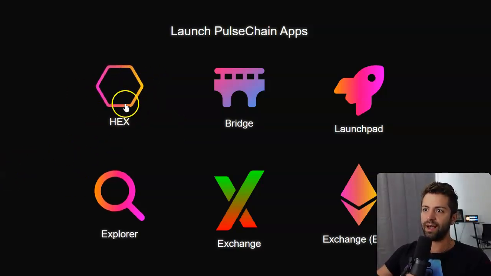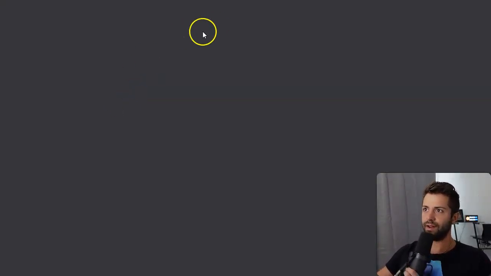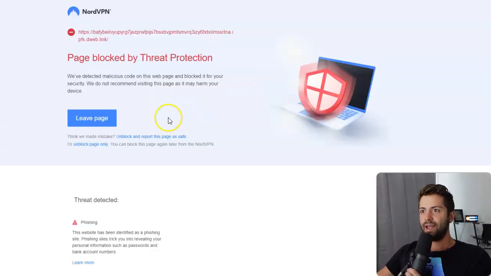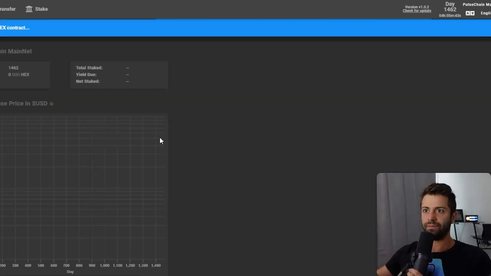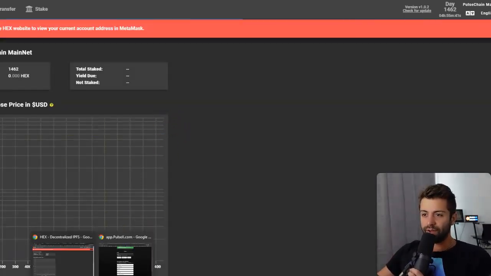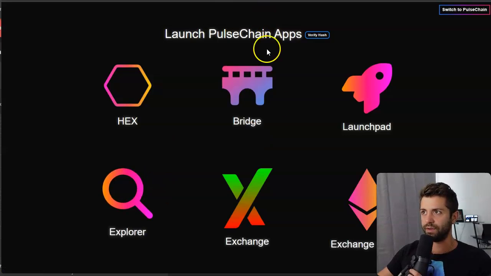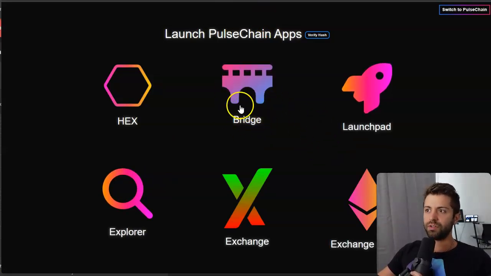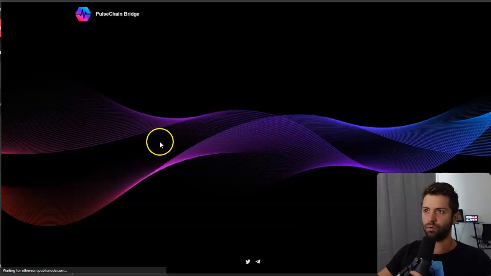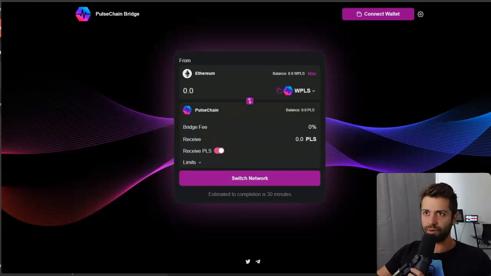So if I want to stake HEX, I click the HEX button. All right, it'll link me off to HEX. And look, I got another NordVPN. I'm going to unblock and report page as safe. There we go. Okay, there we go. Well, let's go back to GoRealDeFi.com. If I want to access the PulseChain bridge, I just click on the bridge button. All right, so for whatever reason, all those other options weren't working out for you. You can get to the bridge through here as well.